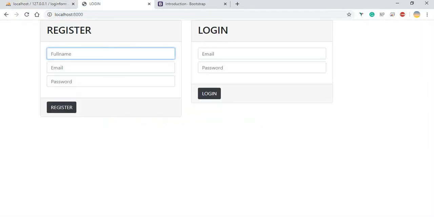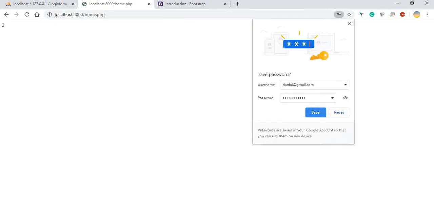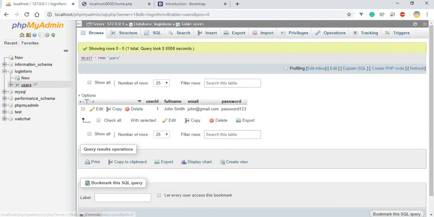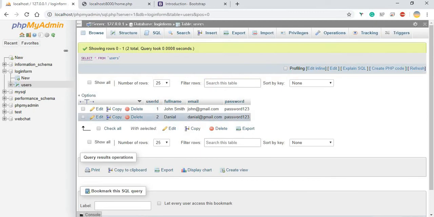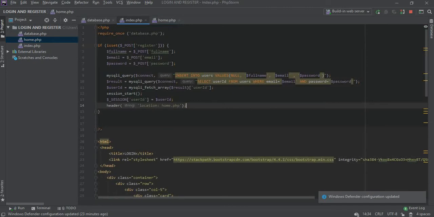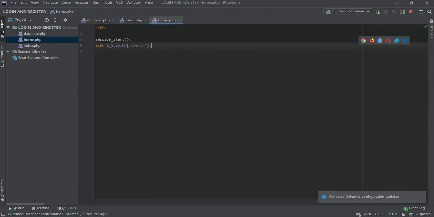So we're going to create another user called Daniel. I'm going to create the Gmail address, and the password is going to be password123 again, and register. Okay, so we are redirected to the home page and we get a value here of 2. If you go back to our database, we can see that Daniel has a user ID of 2, so that means our code is working fine till now.